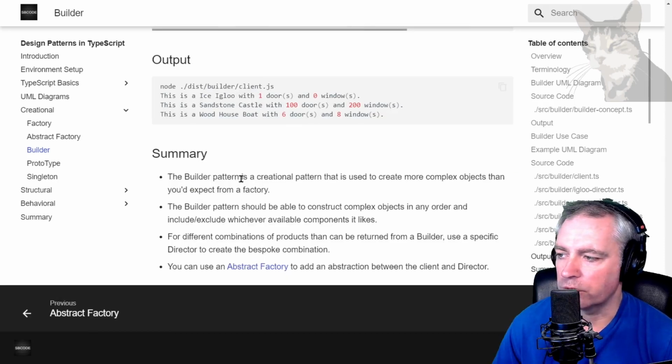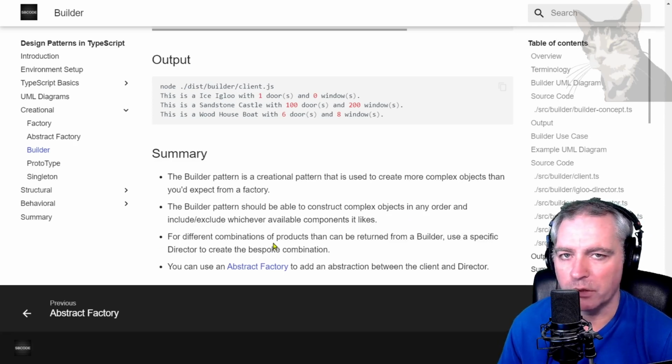Summary. The builder pattern is a creational pattern that is used to create more complex objects than you'd expect from a factory. The builder pattern should be able to construct complex objects in any order and include, exclude whichever available components it likes. The different combinations of products that can be returned from a builder use a specific director to create the bespoke combination. You can use an abstract factory to add an abstraction between the client and the director.